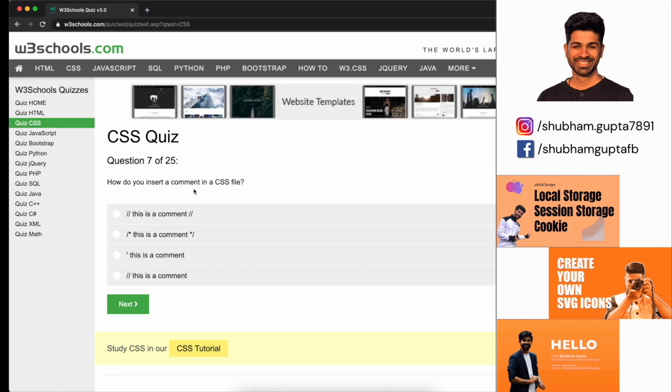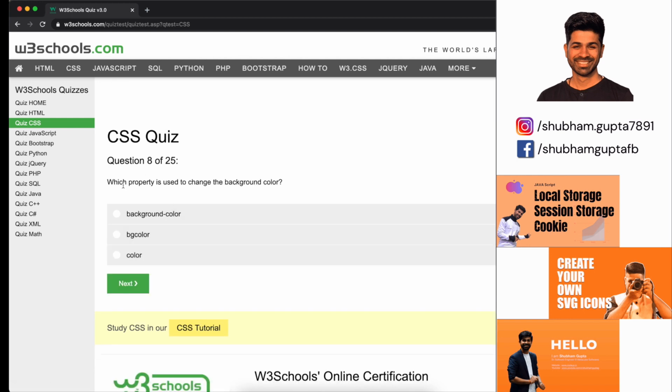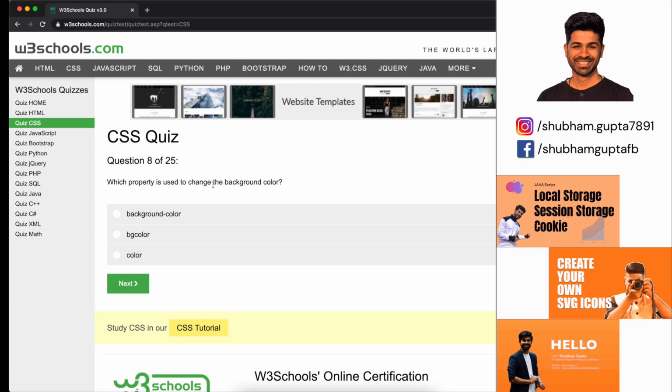How do you insert a comment in a CSS file? We should use the multi-line comment, like slash and asterisk sign. Okay. And which property is used to change the background color? Here is background-color, and in a style sheet there is background-color, but in HTML we can use the bgcolor, which is an attribute, and color is for text color. So here we go with background-color.